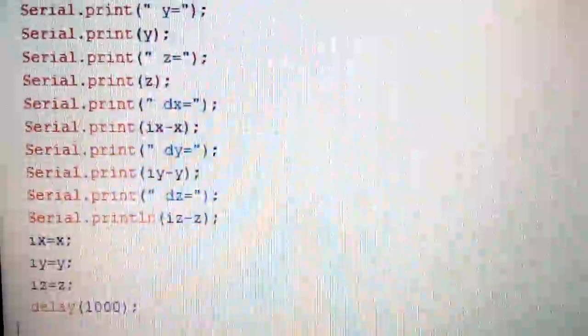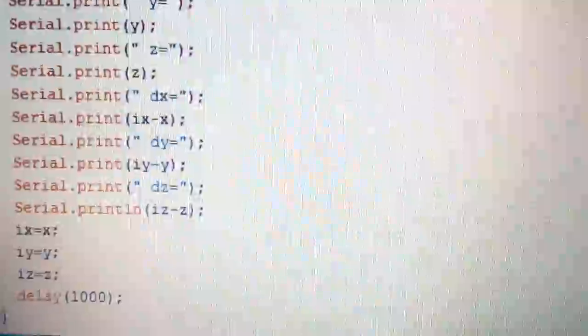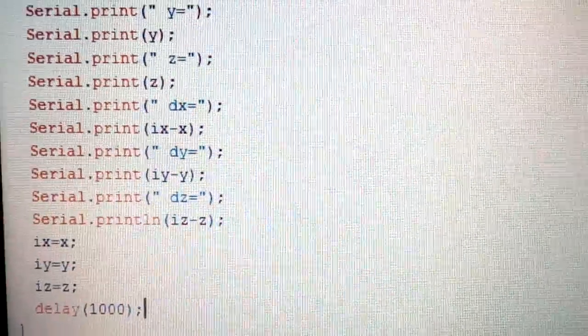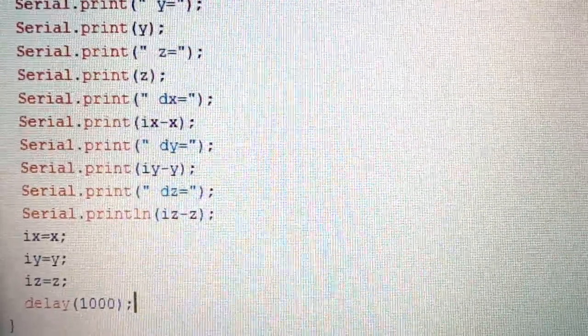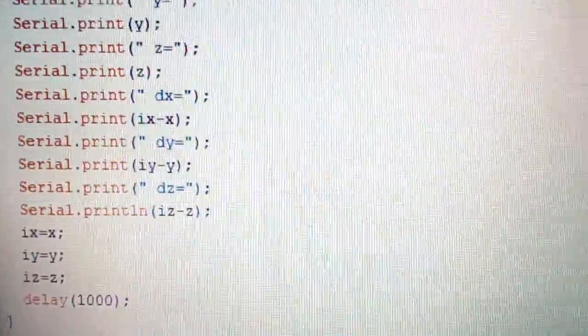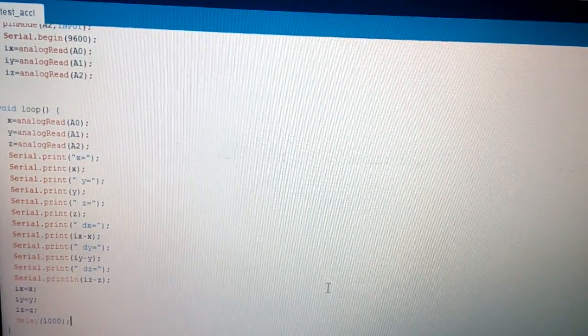Since it's practically not possible to read the input for every microsecond which the Arduino can generate, we give a delay of 1000 milliseconds so that we will actually be able to read the output. The output we get in the serial monitor can be viewed using this magnifier kind of icon, which opens the serial monitor. That's all about the programming part.